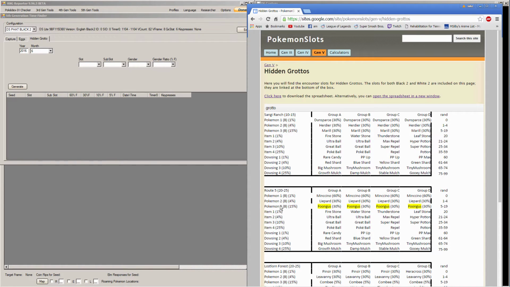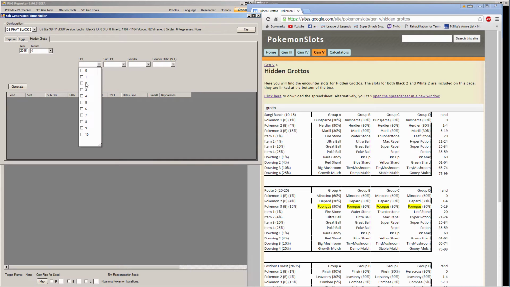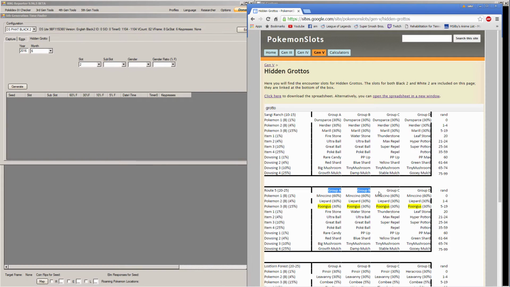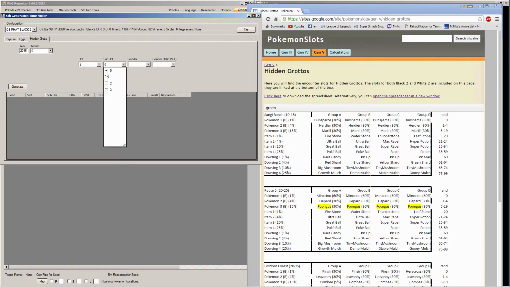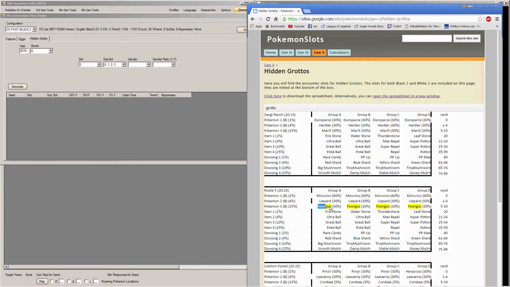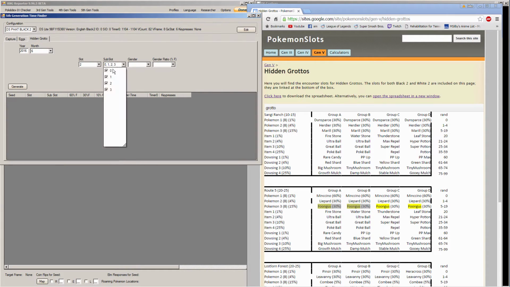I'm going for a Foongus, which is Pokemon number 3. So for slot number 3, you're actually going to check 2, because 0 is 1. And then sub-slot is the groups here that they're listed. So I'm going to check all 4 of them, because Foongus can show up in all 4 of them. If your Pokemon, for example, or your item only showed up in groups A and B, then you would just check numbers 0 and 1. Easy.